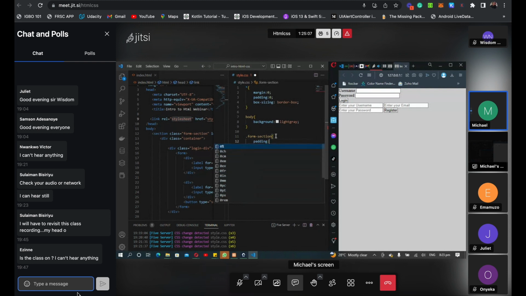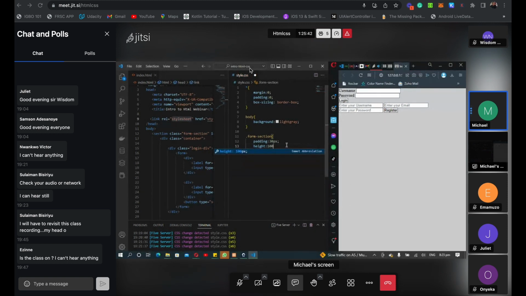I'll pad it to, let's say, 30 pixels all round, okay? And then I want to specify its height. I want the height to be 100% of my screen. So I'll say 100 VH. Instead of pixels, I can just say VH, which means view height.